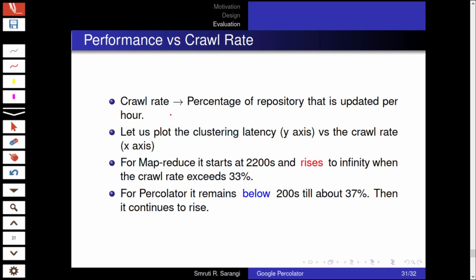Let us now evaluate the performance. So the crawl rate is defined as the percentage of the repository that is updated per hour. So let us look at the clustering latency. So the time it takes to cluster similar documents, duplicates of documents, right? Or the time it takes to cluster different documents which have the same content, such that given the content, we can then take all the documents in a cluster and arrange them according to their page ranks.